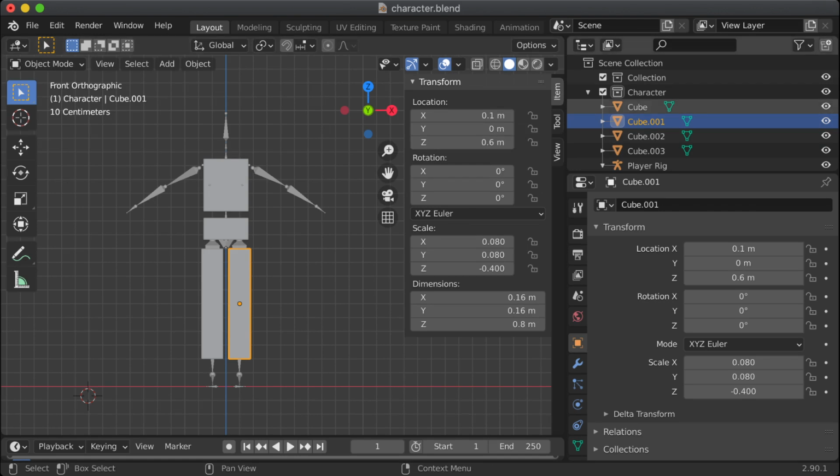All right, let's name some of this. This is leg right, leg left, hips, torso.